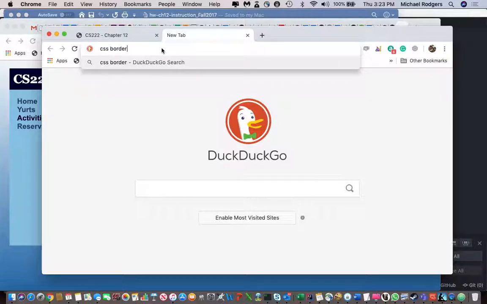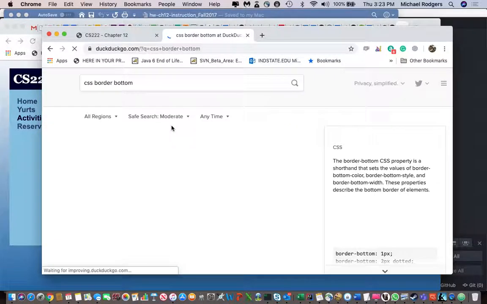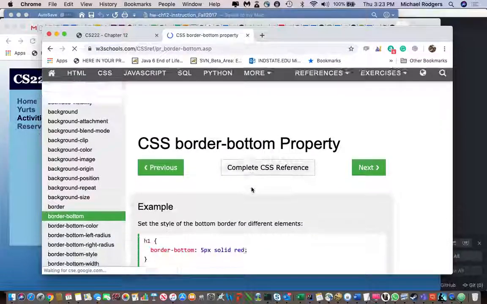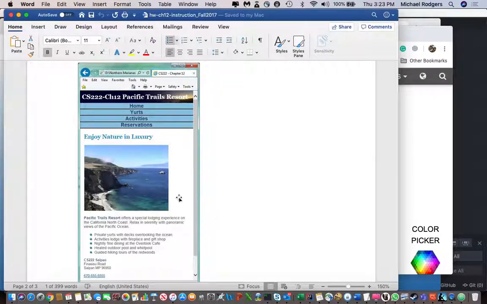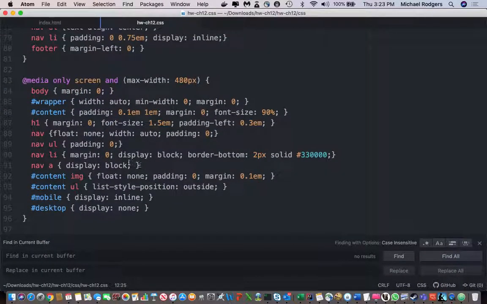CSS. 5px solid red. Border bottom, 2px solid.